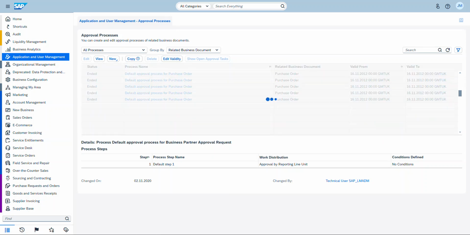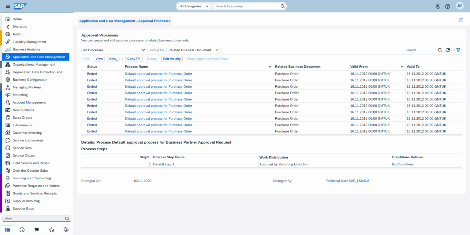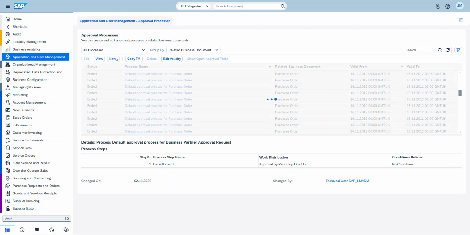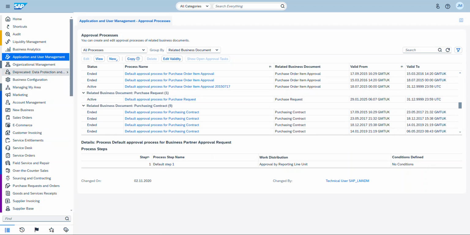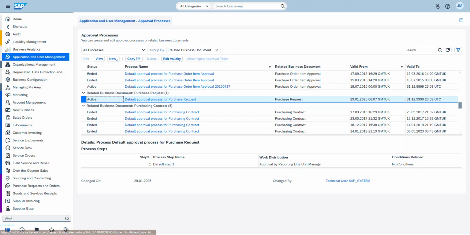But we are navigating to the purchase request. By answering the scope of the approval process in the business configuration, automatically the system is going to activate the approval process for any of the document process that you enable. So here we have a default approval process that was set up for the system.